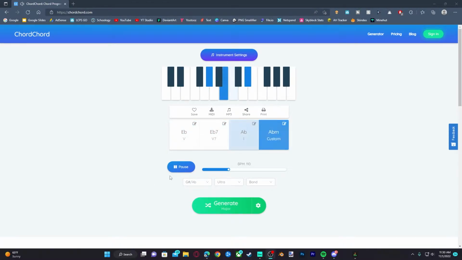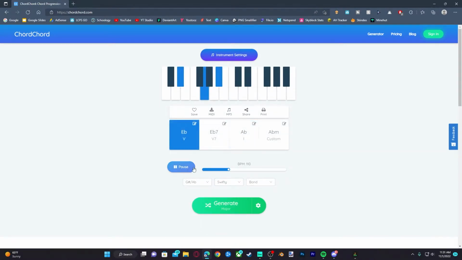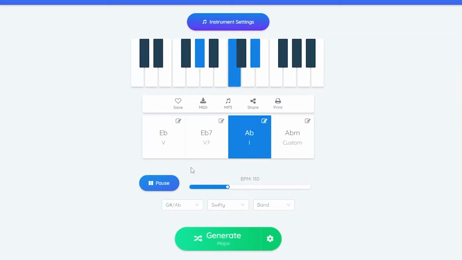So as you can see, there's that. But as you can see, you can choose the arpeggio here. I like swiftly. And then it'll sound different.